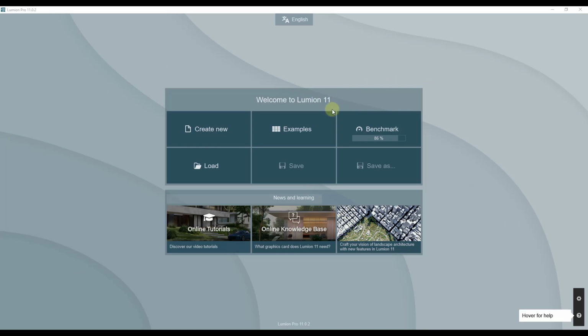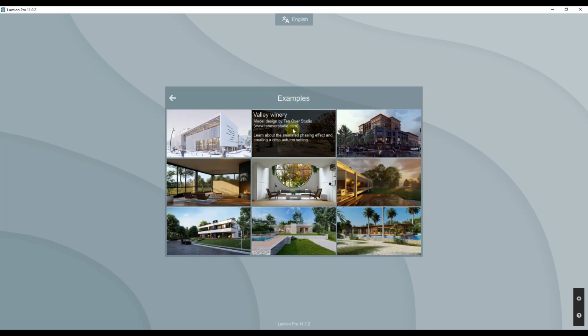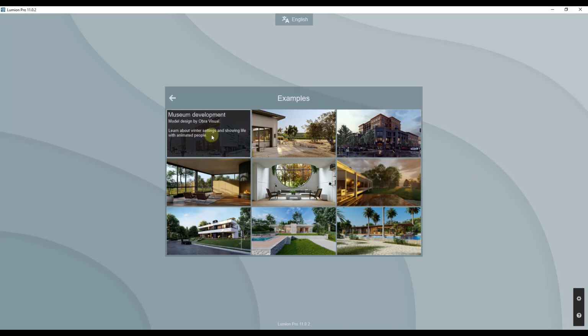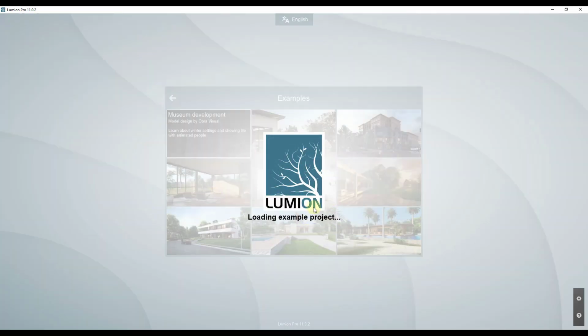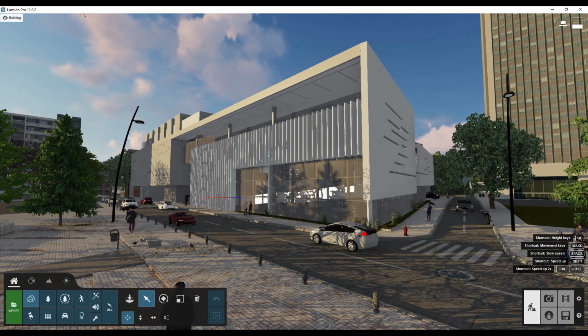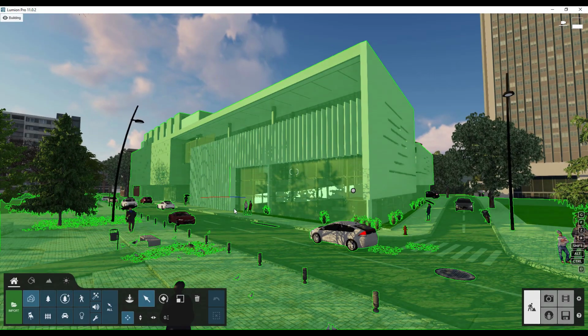Alright, so when we first open up Lumion, let's go ahead and open up one of the example models. And for this one, let's go ahead and open up the museum development model. So we're just going to click on this. It's great that they have some new example models inside of this version so that we can keep practicing with the new features contained inside of the program. All right, so let's go ahead and export an elevation view of this building.